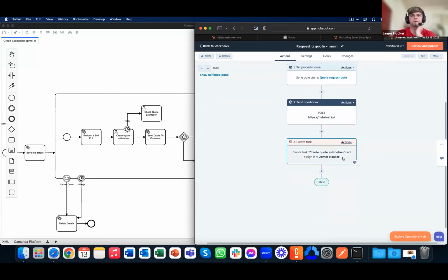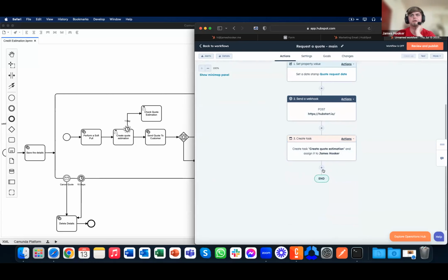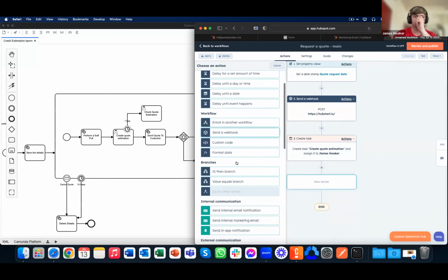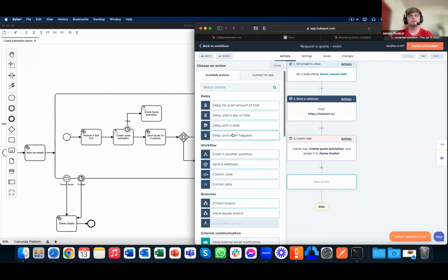So after that soft pull, we're then going to ask me to create a quote. And now we're going to be waiting to see if I actually go ahead and do that. And that's where we can get even more clever because we can now do an event-based delay. So you'll see we're waiting a day for me to go and send that quote to the customer, or to prepare to send that quote to the customer.